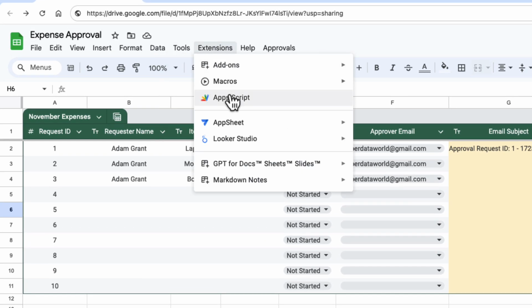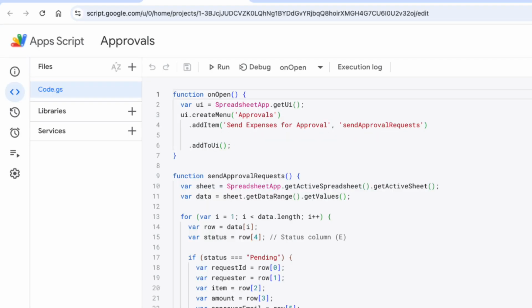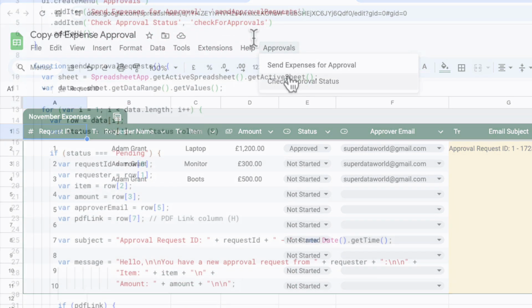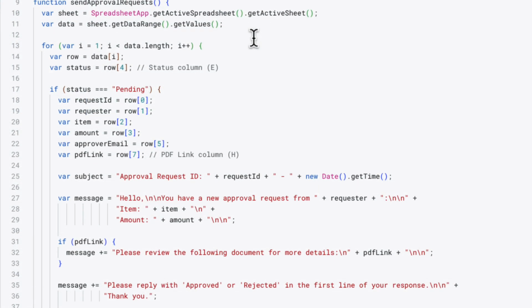We go into extensions and app script and you can open up the app script here. The first function is just to get a menu on the page. So just a few items of that, select expenses for approval, check approval status, and the name of the function goes beside those. This is pretty boilerplate and this is what it puts into your sheet. And now to go through the main functions in here.